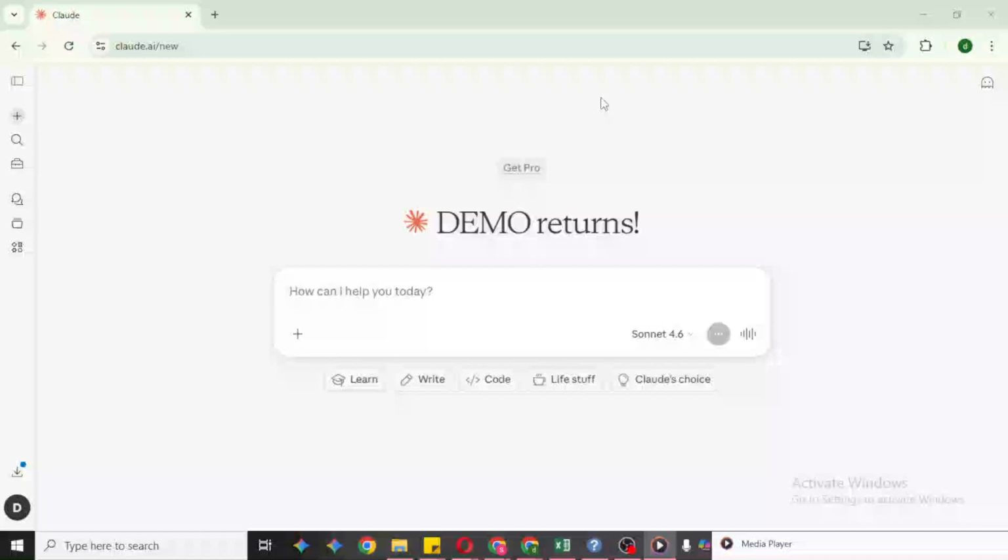In today's video, I'm going to teach you how to connect PDF to Claude AI. By the end, you'll have Claude ready to seamlessly access and work with your PDFs so it can summarize, extract data, and answer questions based on your documents.